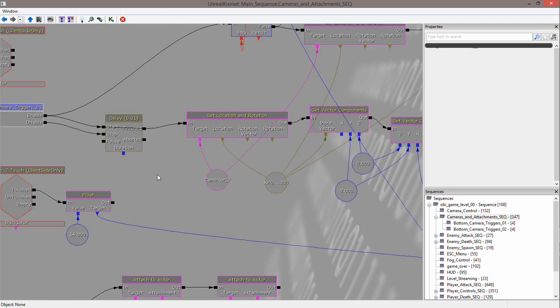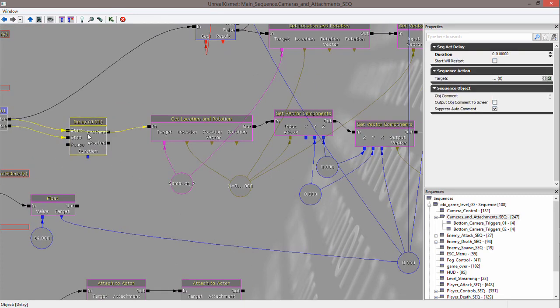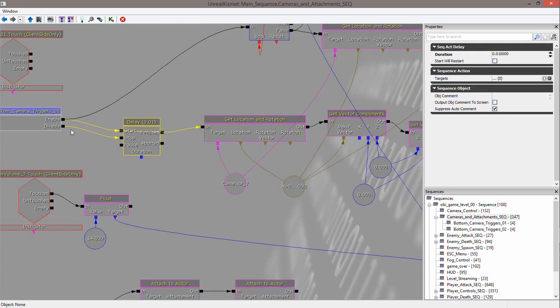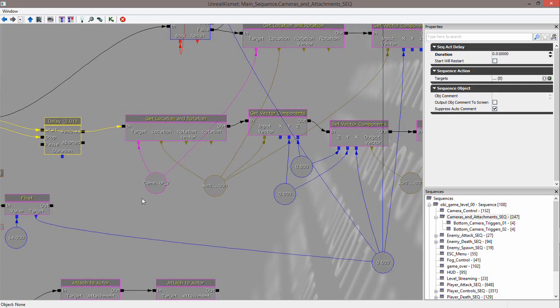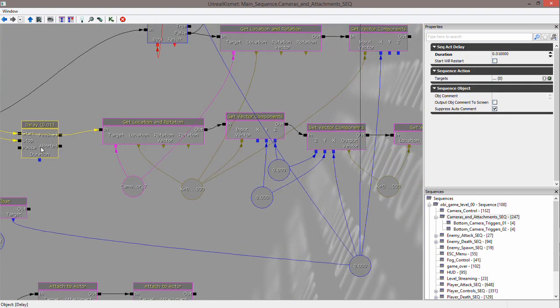So as soon as I touch the trigger volume, I run into this delay, which actually creates a loop within itself. The finish is hooked up to the start, so this will run in a loop. And as soon as I exit the trigger, it'll stop that delay, so it'll stop this whole sequence from running.